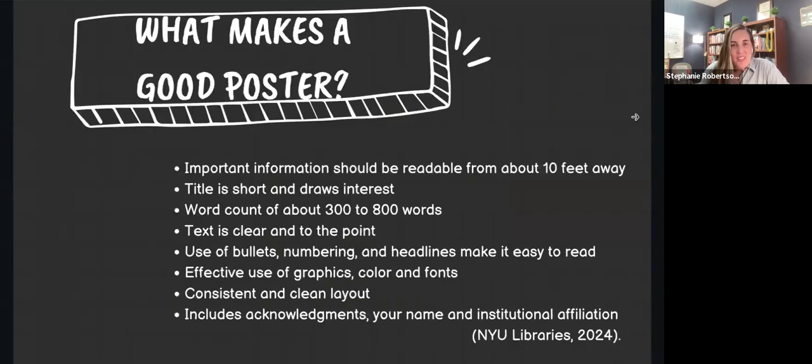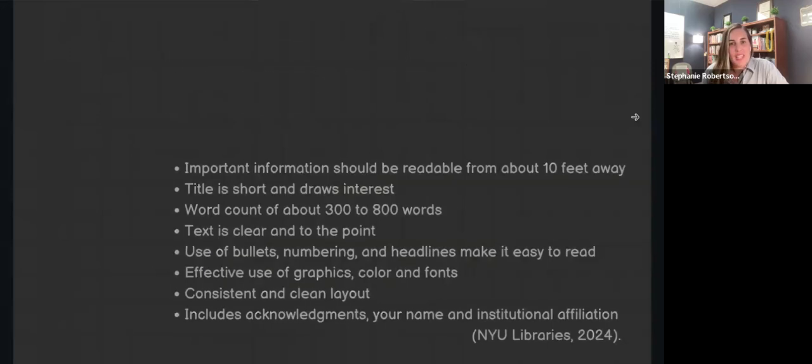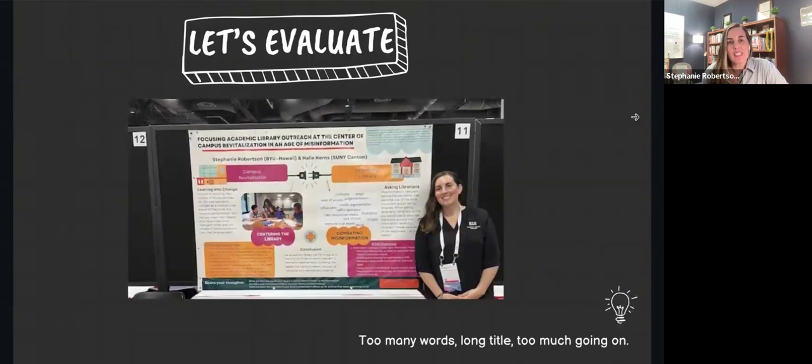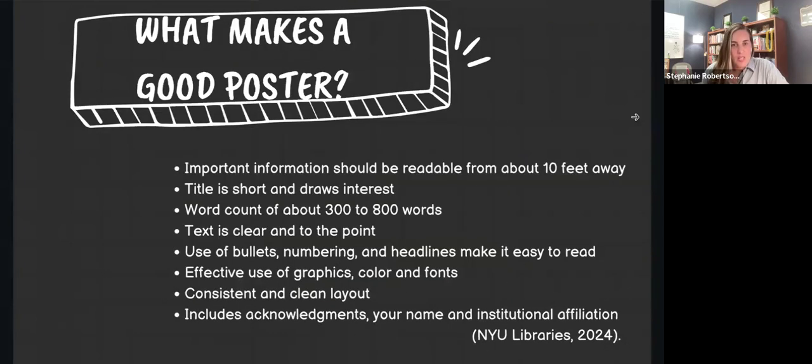Let's see, what were some other hints here? Should be readable from 10 feet away. I mean, can you read all of this? Not necessarily. You'd have to walk up to it, right? Let's see what else. Word count definitely exceeded it, I'm sure. The text is clear and to the point. If you read the headlines, yeah. Use of bullet numbering and headlines to make it easy to read. We tried. Effective use of graphics, color, fonts, consistent, clean layout.